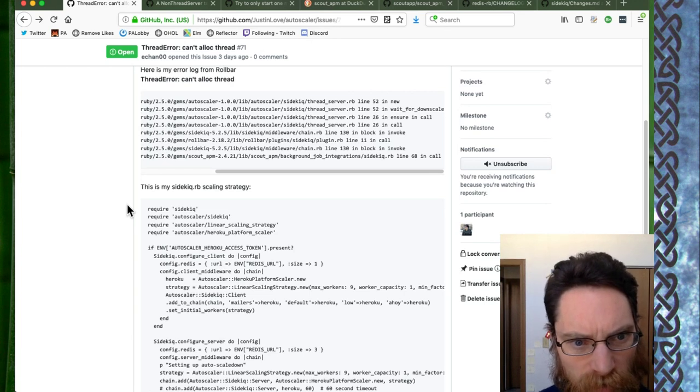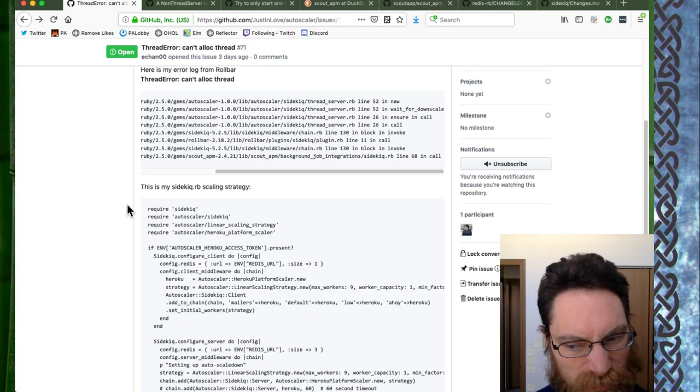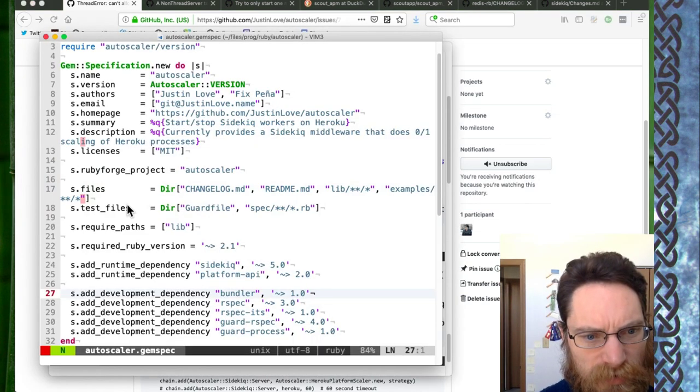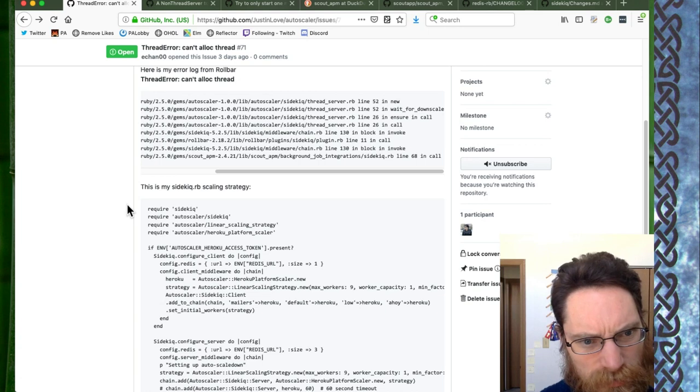So really there's a lot of stuff in... well, I don't necessarily want to figure out the configuration for Rollbar and Scout APM. I mean, that's an environment thing. But I don't really know when it's happening.